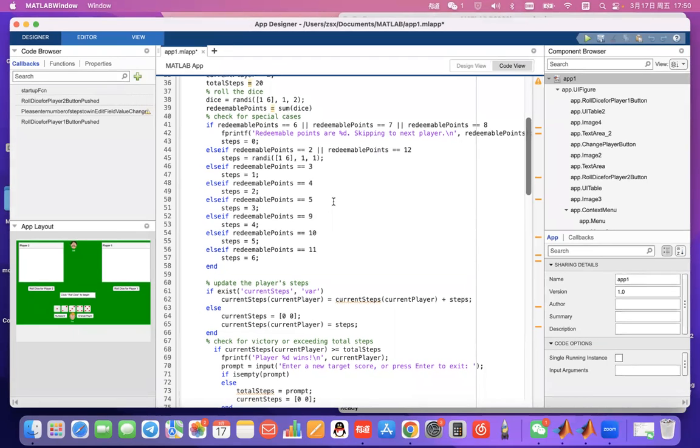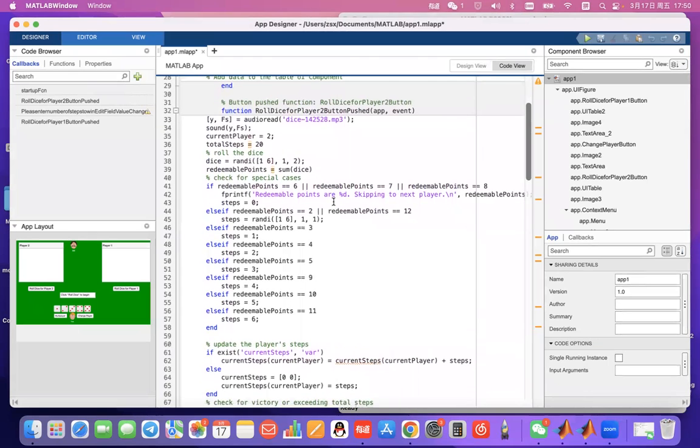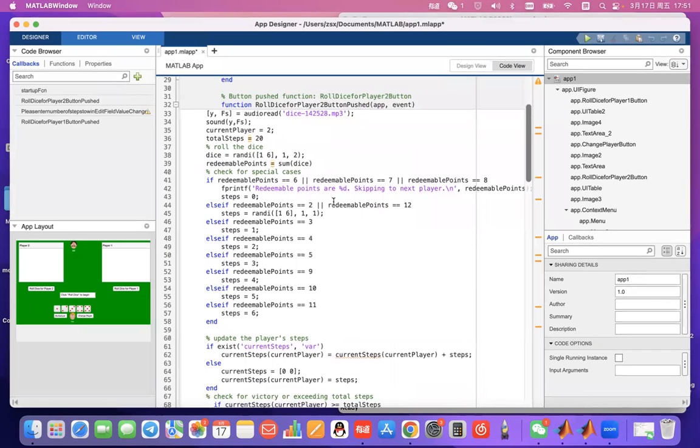Here's our code. The code first initializes the starting player. In this case, player 1 starts the game. And the lines prompt the current player to enter the desired total steps required to win the game. The player is identified by the variable current player. And the lines roll the 2 dice and calculate the sum of the dice.